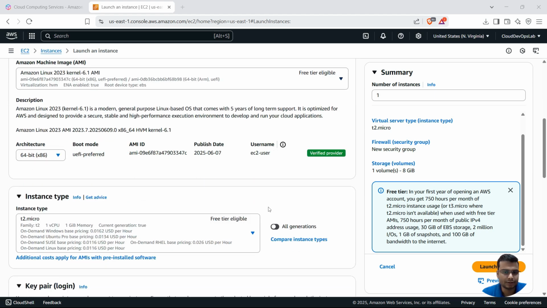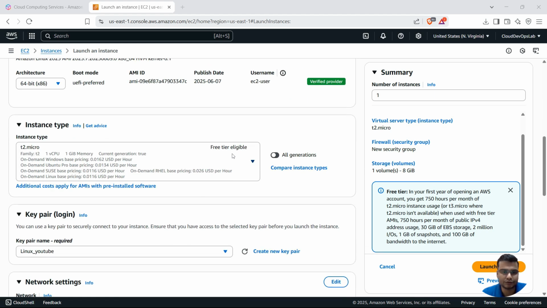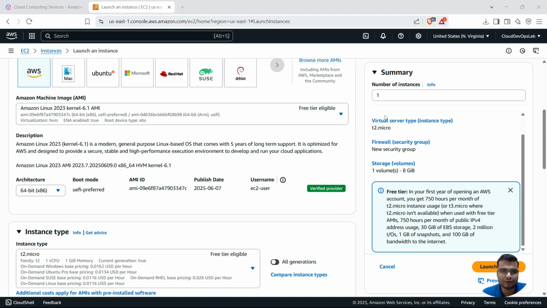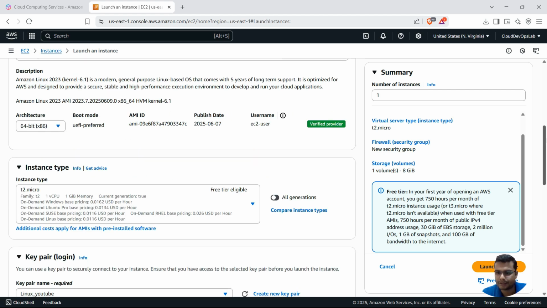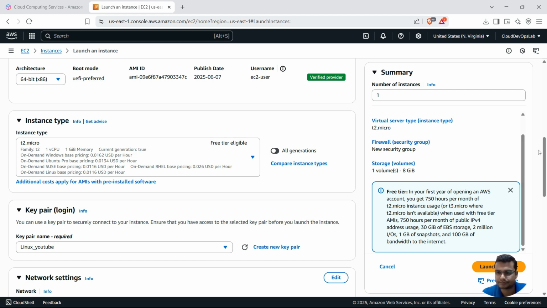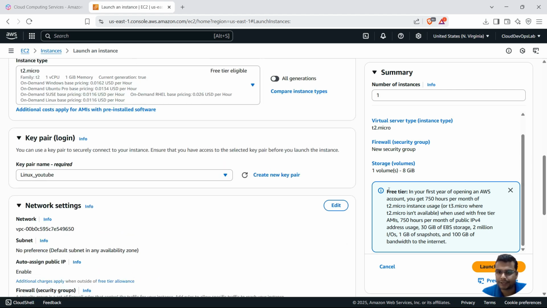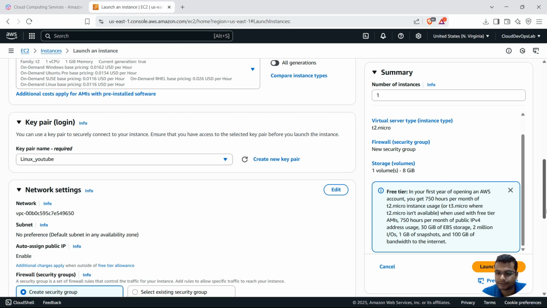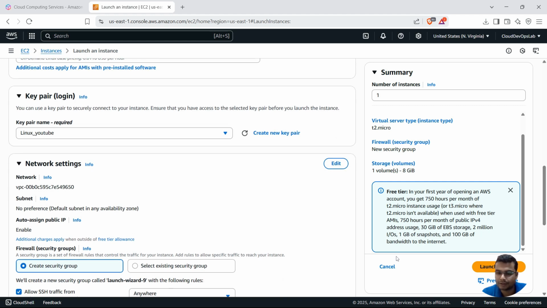Okay, keep in mind you should check this free tier eligible and here also free tier eligible, and here you can see free tier. In your first year of opening an AWS account you get 50 hours per month of T2.micro instance usage, or T3.micro where T2 micro is not available when used in free tier AMI. 50 hours per month of public IPv4 address usage, 30 GB of EBS storage and 2 million IOs and 2 GB snapshot.